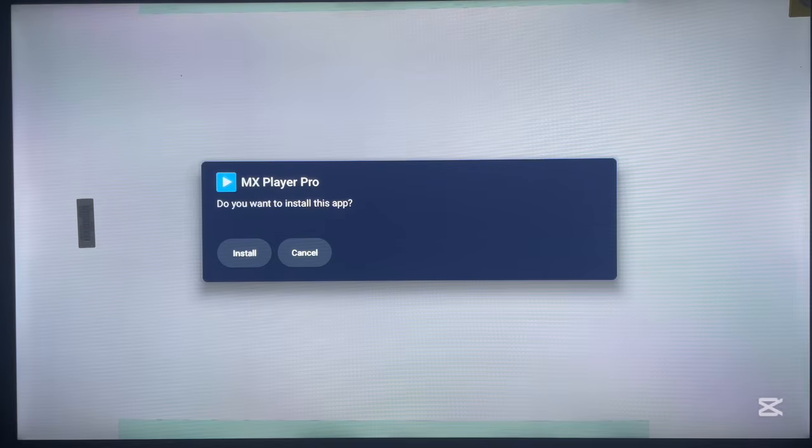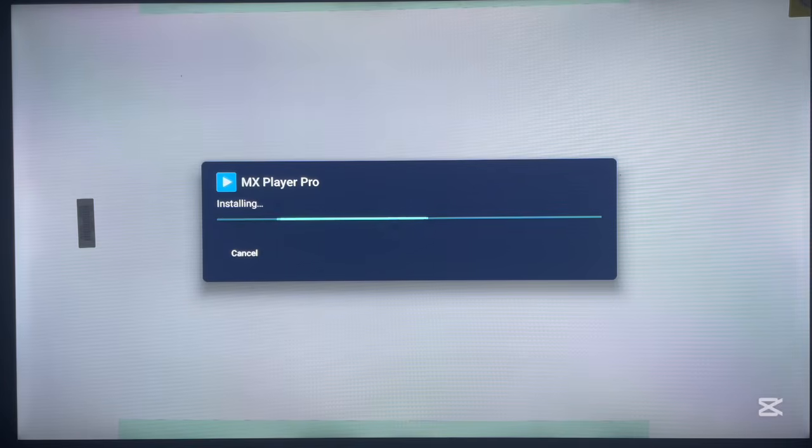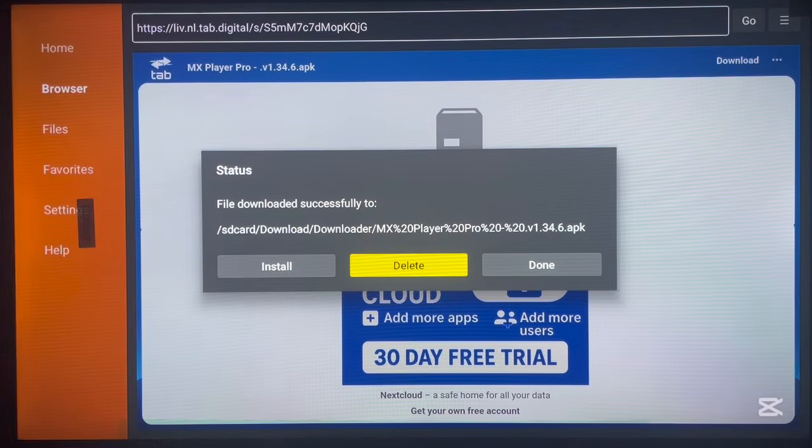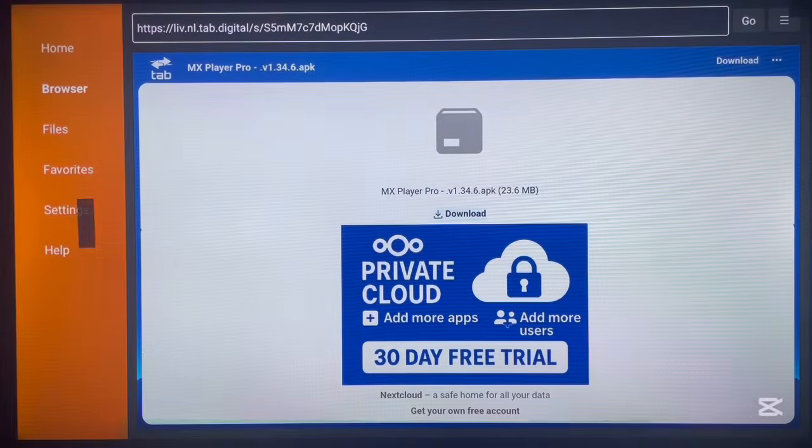Once it's done downloading, you're going to get the install button, as you can see on my screen. I just click install and give it a moment. It's not going to take a lot of time. You see, it is installed already. Now you can open the application from here, but our advice is that you always delete the app file from your Android TV to save space. Alright, so that's how to install this application.